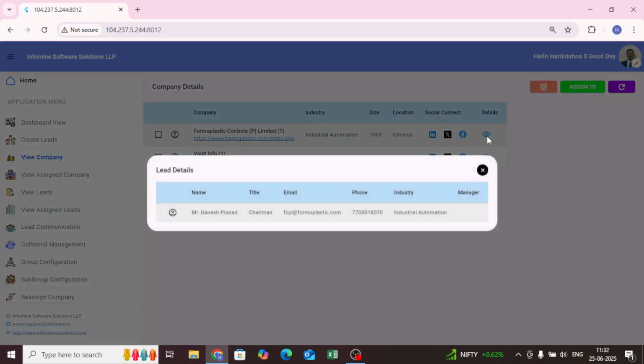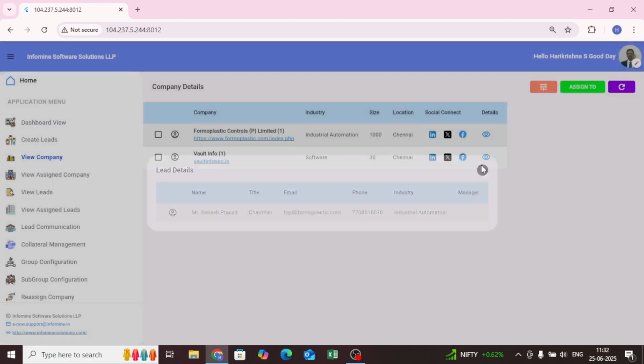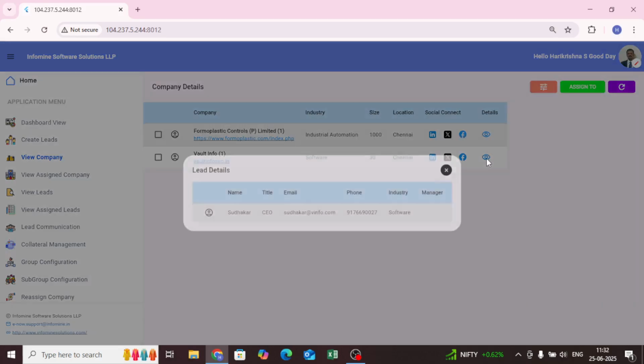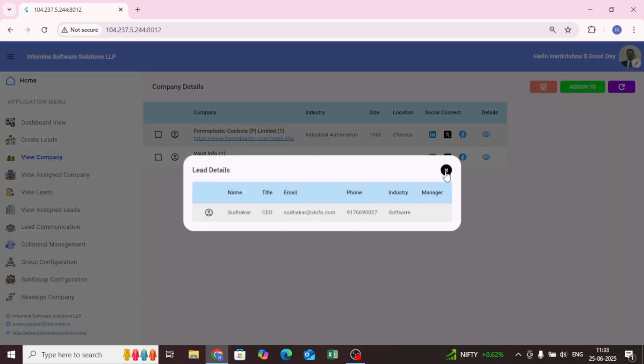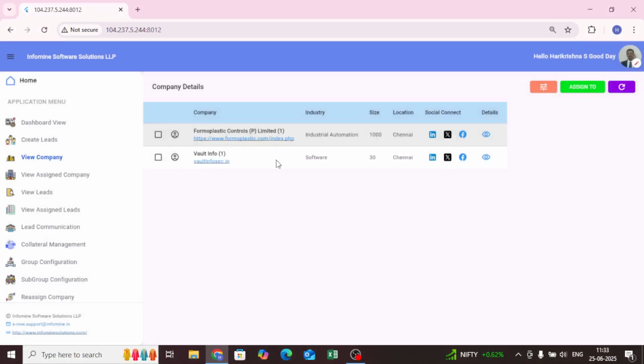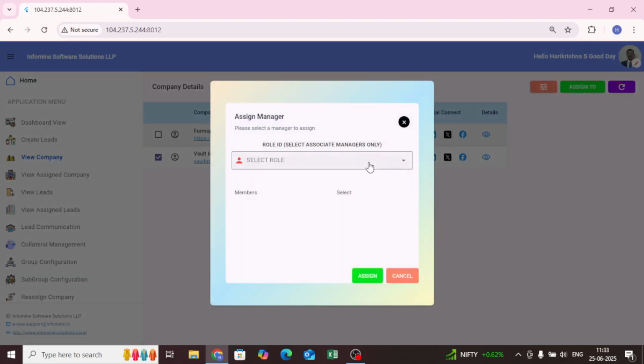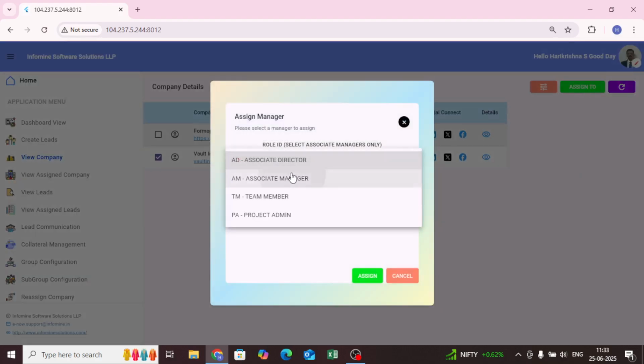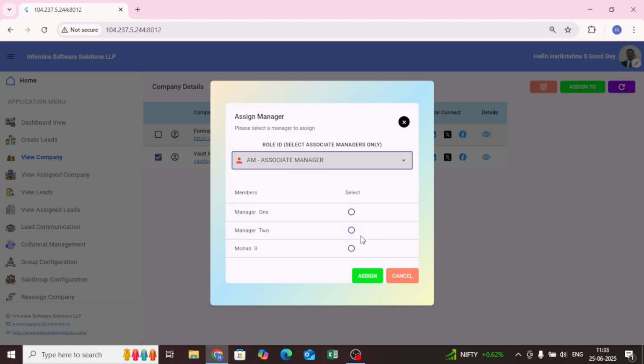can also see who are the leads which you have created. So for Pharmoplastic, we have Ganesh Prasad as a chairman, and for Vault Info, we have Sudhakar as a CEO. Right. So once you create this, you assign these leads to a particular sales guy. For example, I choose this, assign to the account managers. So for example, here I'm assigning it to myself.